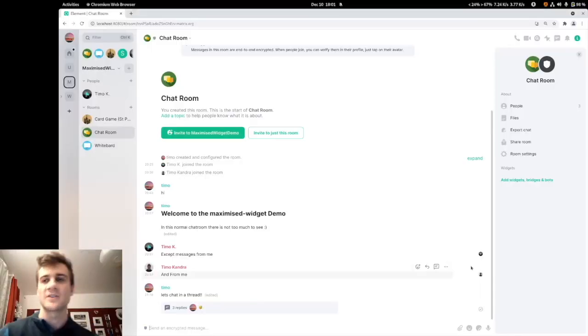So what I'm going to show now is Maximised Widgets, and I think you have all heard of Matrix also being good for not only chat, but other things like anything where you need a communication layer.